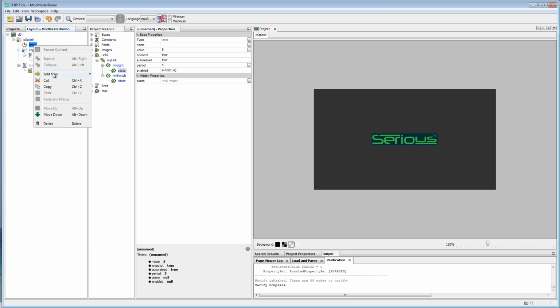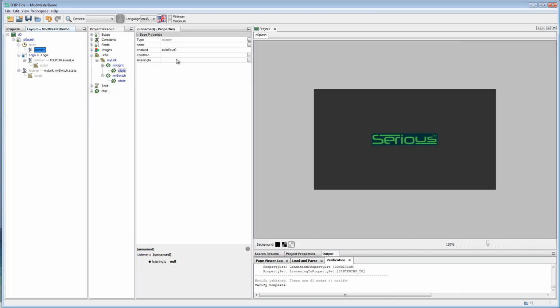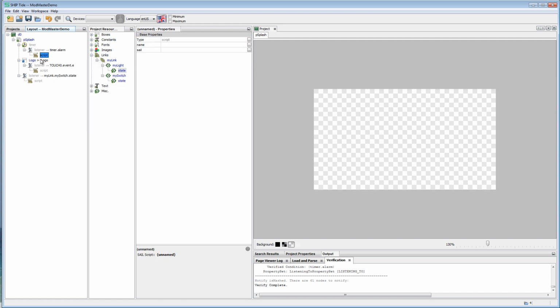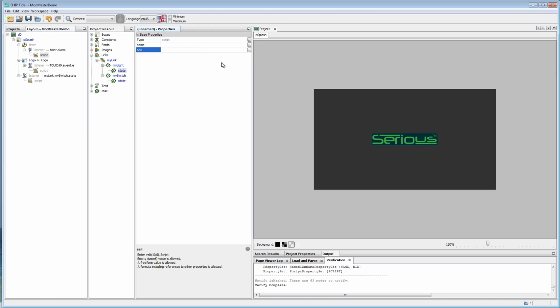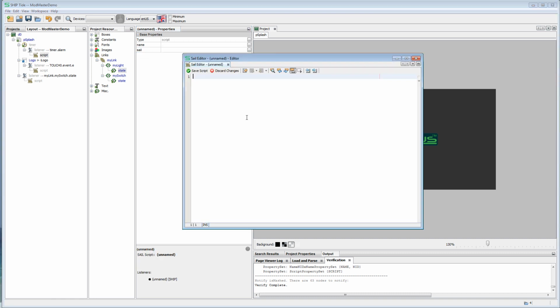And I'm going to create a listener underneath that, add new listener. And it's going to listen to the timer.alarm. So when the alarm goes off, when timer.alarm changes and goes true, I'm going to run a script. And this script is going to do a couple things. Now if I just had a manual timer, I could do this: timer.value equals timer.period. That would reload the timer value. I could say timer.alarm equals false to clear the alarm. And then timer.enabled equals true would start the timer again.